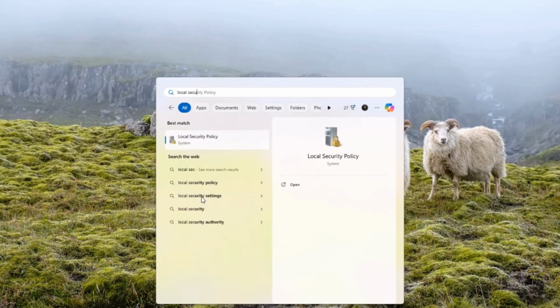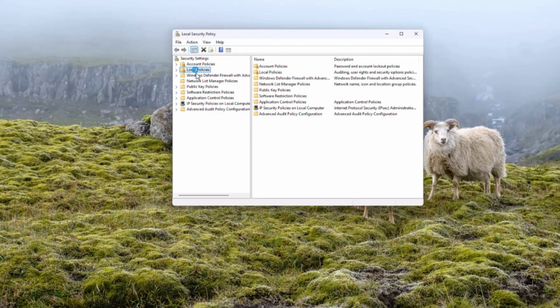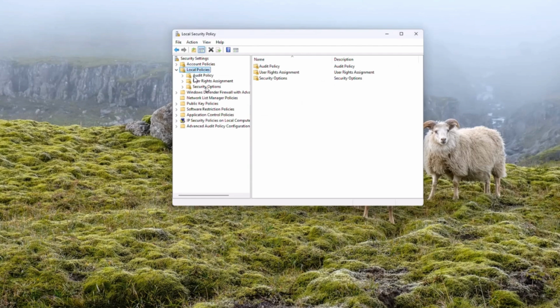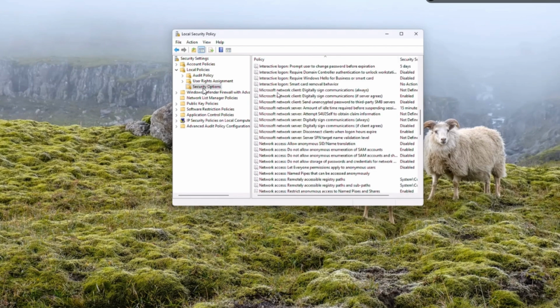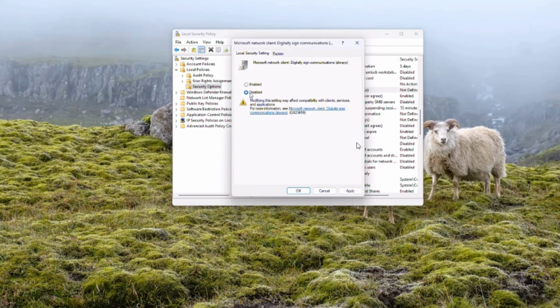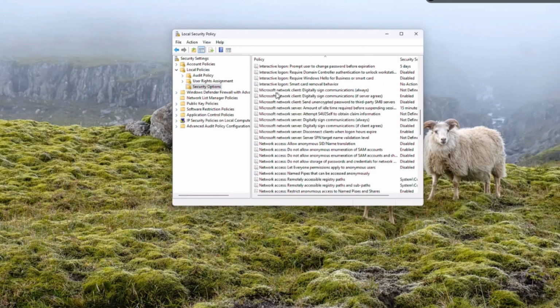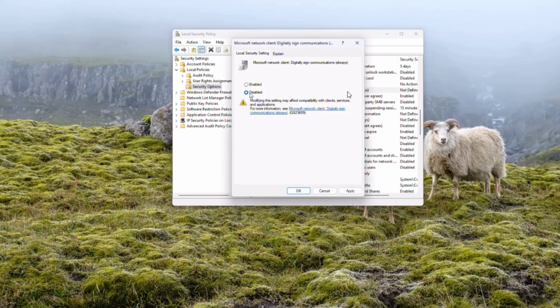on apply and OK. Now then again go to your search menu and search for local security policy. Open this and double click on local policies and then double click on security options. Then double click on Microsoft Network Client Digitally Signed Communications, which says always in brackets. Double click on this and then click on disable and apply and OK.